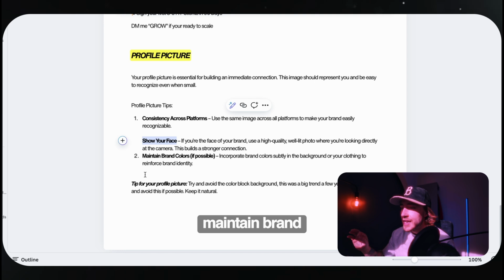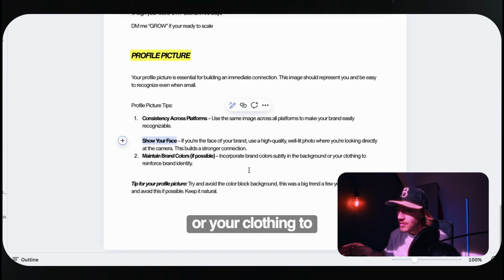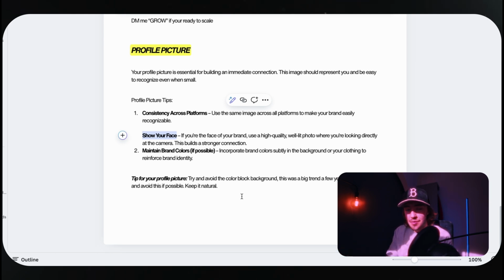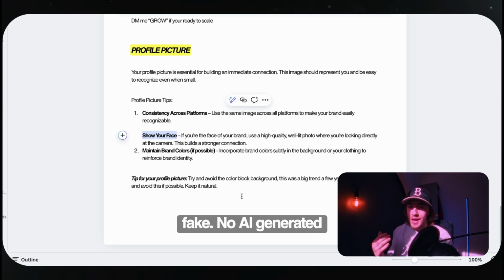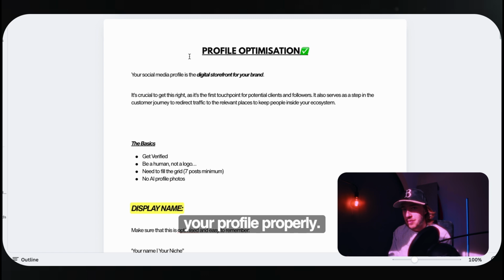And finally, maintain brand colors if possible. Incorporate brand colors subtly in the background or your clothing to reinforce your brand identity. Keep it as natural as possible. We don't want to make anything look too fake. No AI generated photos. Okay, cool. So we've just gone through how to optimize your profile properly. Let's go through and talk about content styles next.